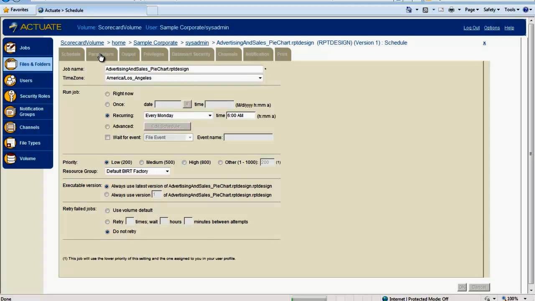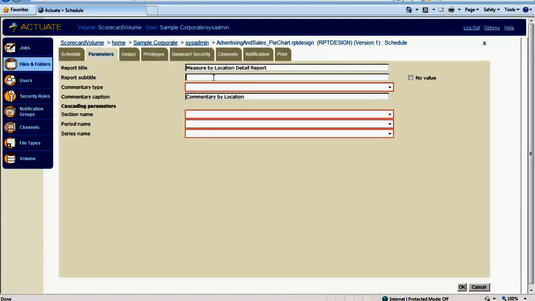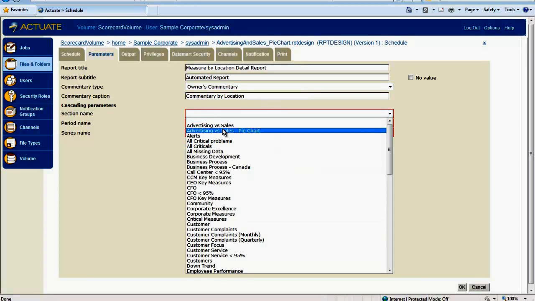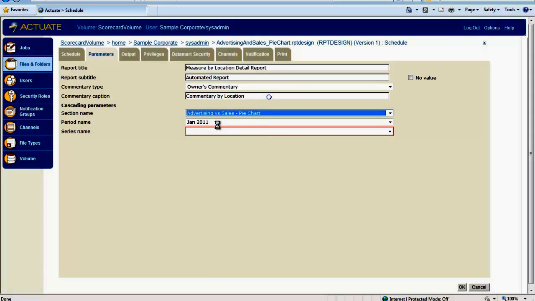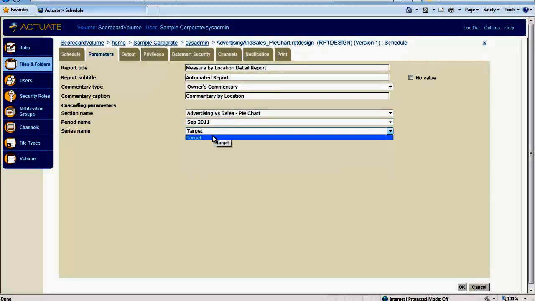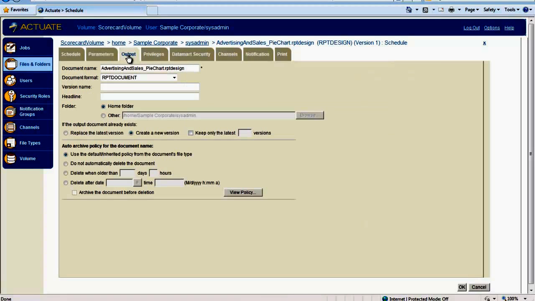This is where I'm going to be asked to provide some parameters for this report, because this report has some parameter values that need to be filled in, so I can fill these in. Just select the parameters as you normally would do. So I'll just fill in a couple of values here. Okay, so there are my parameters, and last but probably most important, we want to define our output settings.